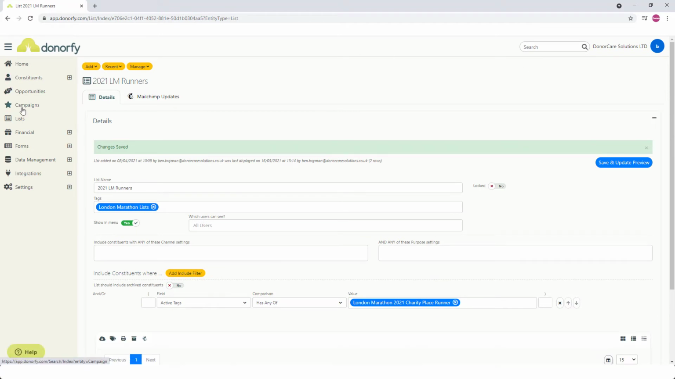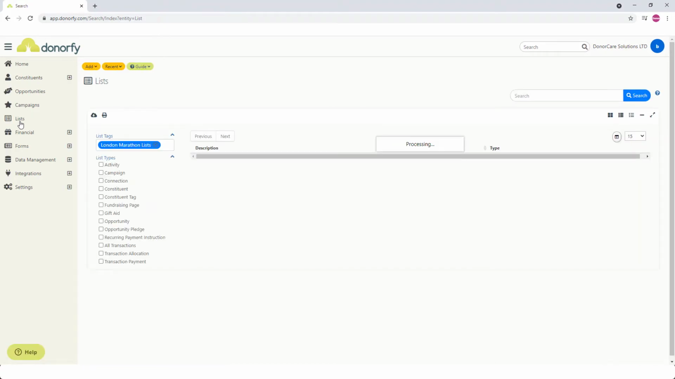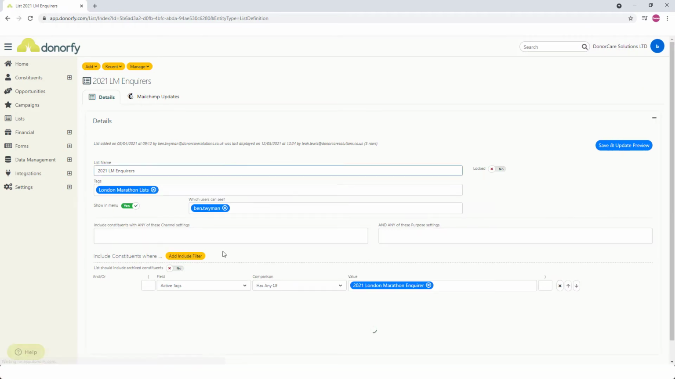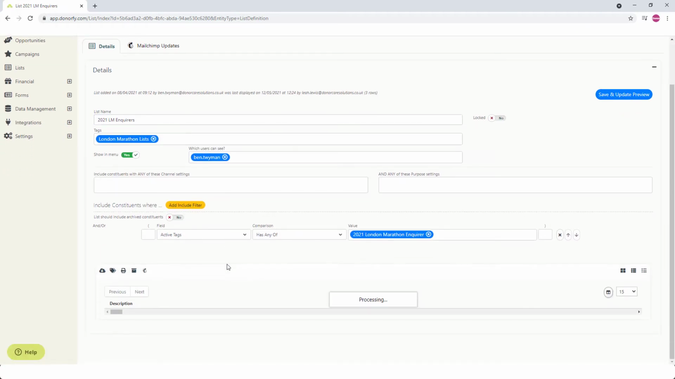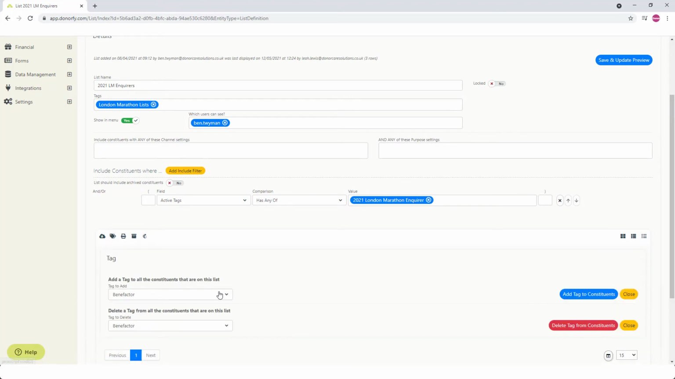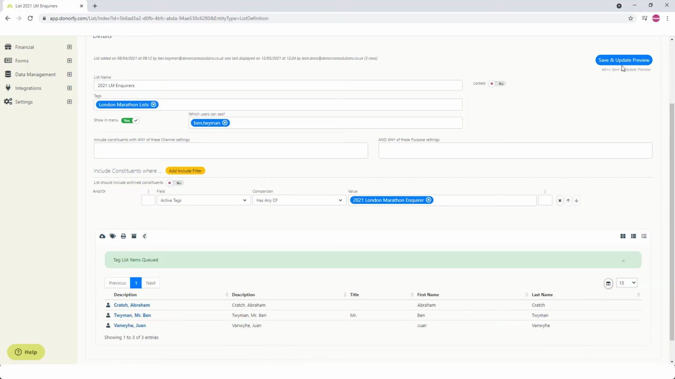And I can do the same thing by going into the other lists. So let's make sure all the inquirers have got that tag. So this time anybody who's got 21 London Marathon Inquirer. Let's do the same thing again, and just make sure that they've all got the tag running. And that's going to queue.